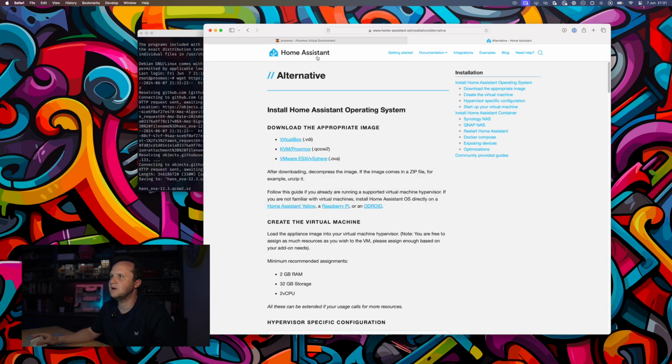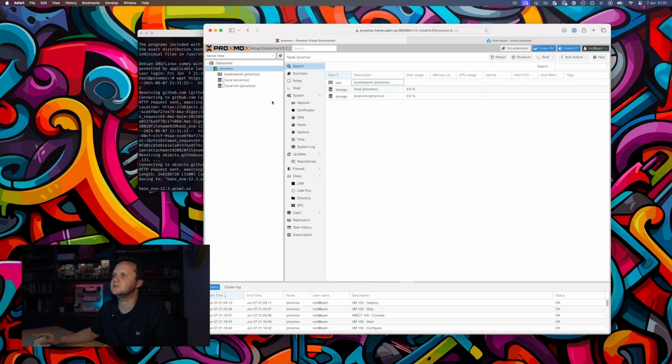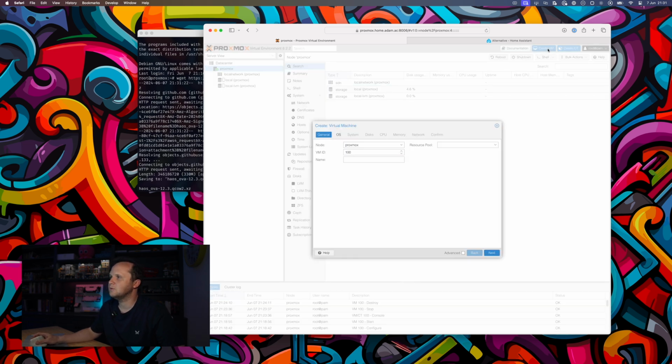Now, while that's downloading, we're going to go into the Proxmox interface and create the virtual machine itself. We'll create virtual machine, choose a node, which we've only got one, and we'll call it Home Assistant. Next, we don't want an OS to start with because we're going to use the Home Assistant image. We're going to change the machine type to Q35 and change the BIOS to UEFI. We want to add the EFI disk, so we'll select the EFI storage volume, our only one. If you've got more than one, you may want to choose a different one.